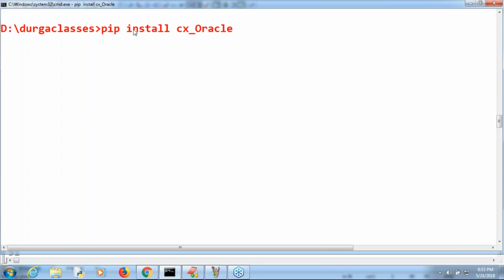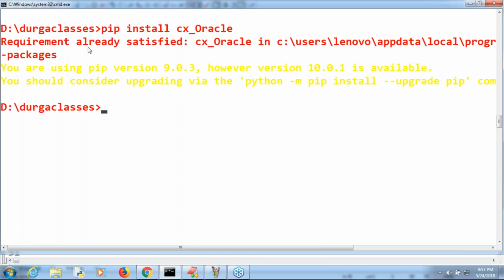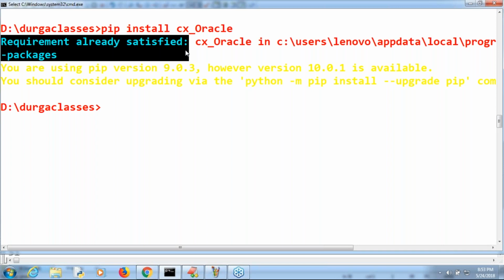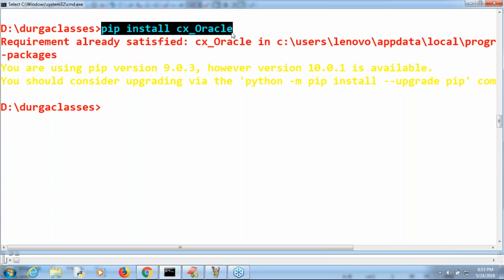That's all. Now it's going to tell us if it's already there. Have you observed? Requirement already satisfied. In your system, it's already available, so you are not required to install it separately. If it is not installed, then some processing will be visible after just 10 or 20 seconds.